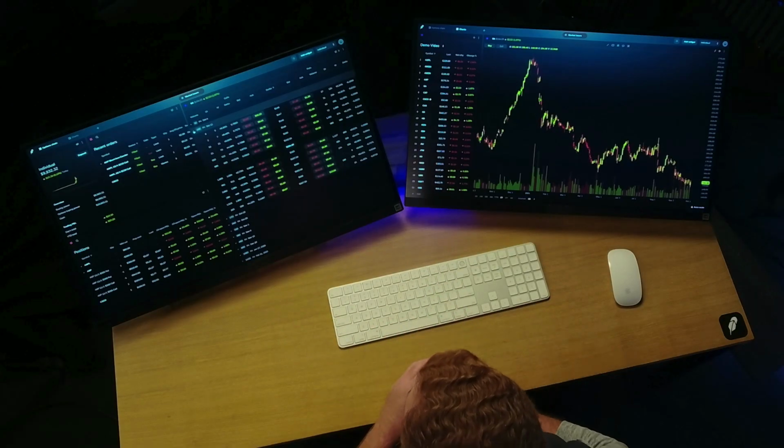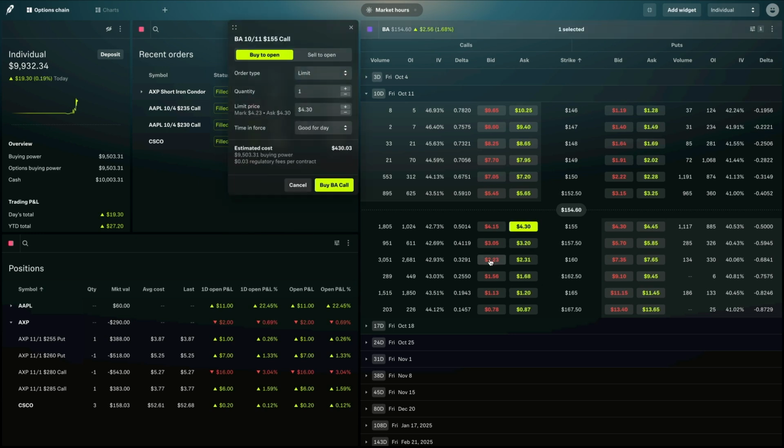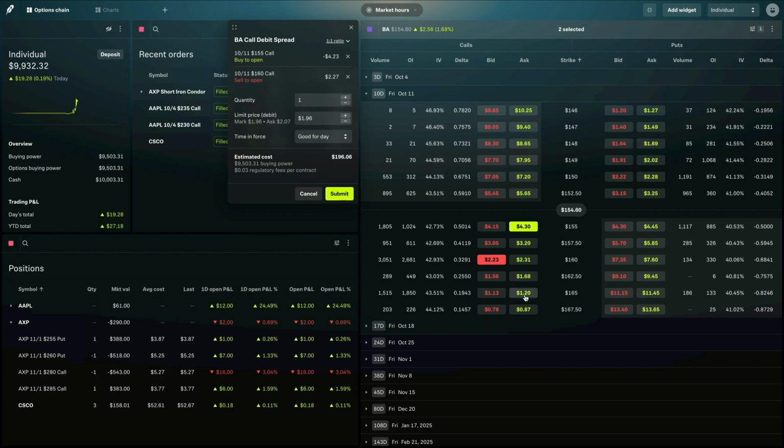I'm just gonna build a random butterfly. Once again, this isn't a trade recommendation. We're not talking about the strategy of a butterfly. I just wanna show you how you can build something that has maybe one contract here, 2 contracts on a different strike, and 1 contract on a third strike. First, we have to queue up the order. We'll pick the 155, 160, 165 strikes. So we'll buy the 155 by clicking the ask. We'll sell the 160 and then buy the 165.